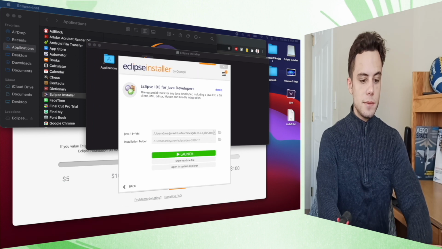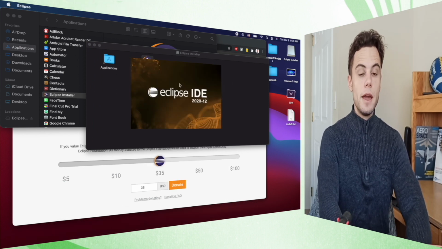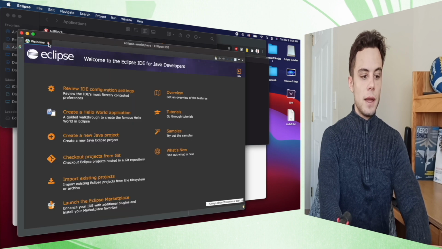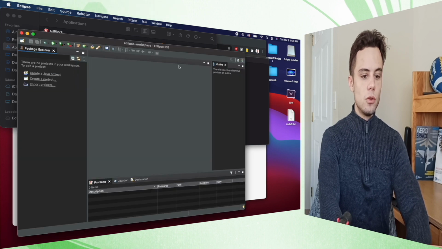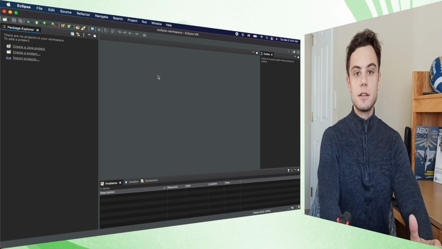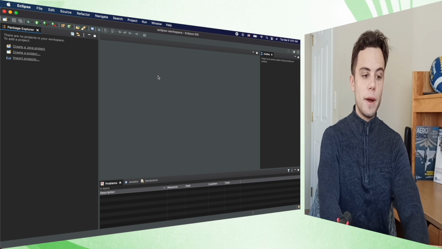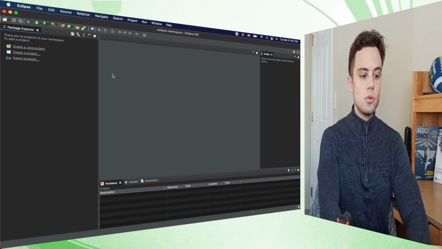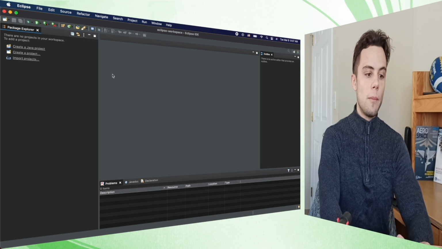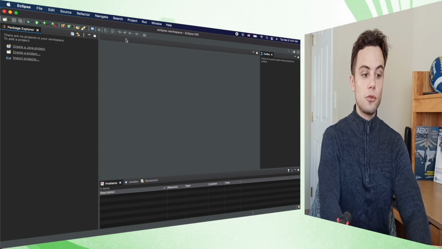Now once Eclipse is installed, press here launch, and you will see how Eclipse starts setting up on your computer. Press launch here, and here is the Eclipse starting window. So Eclipse is basically useless if you don't have Java or Python installed on your computer. Since here we're going to install Python, I will show you how to do it from the Eclipse IDE.